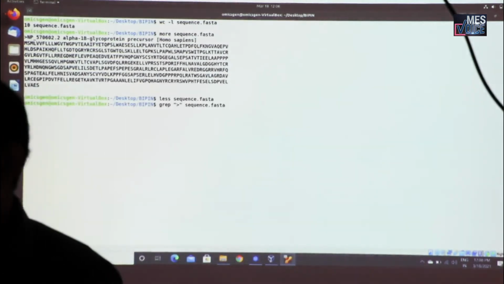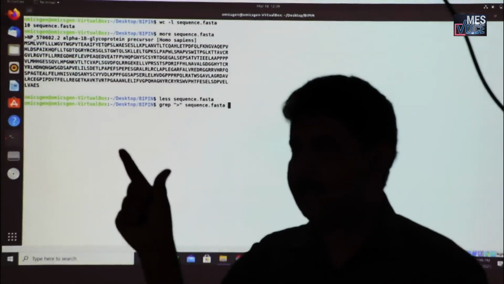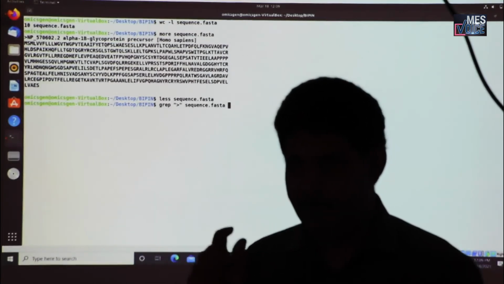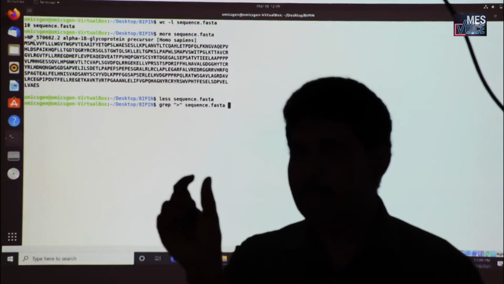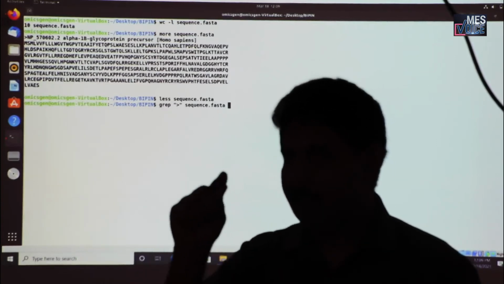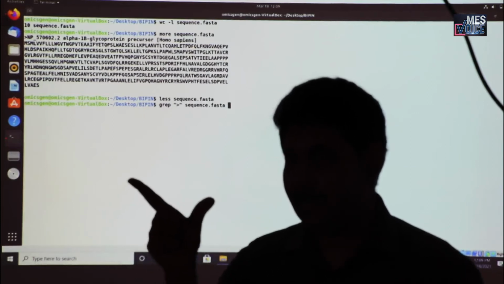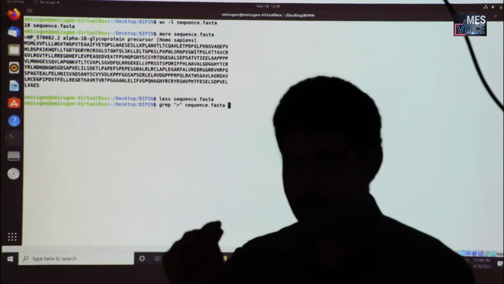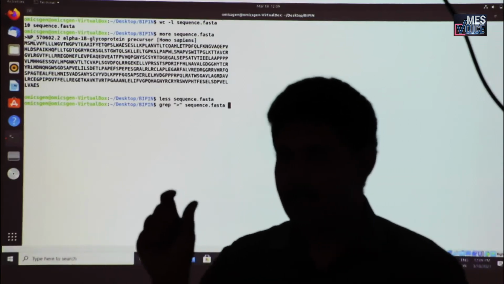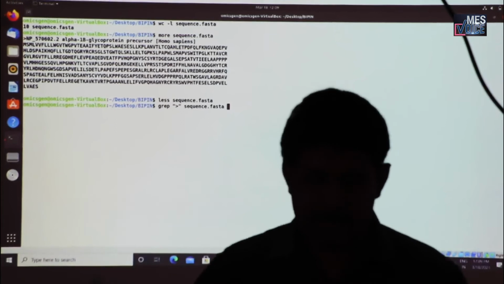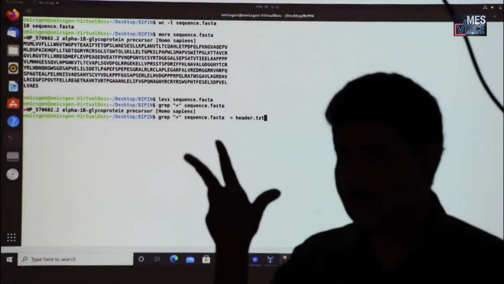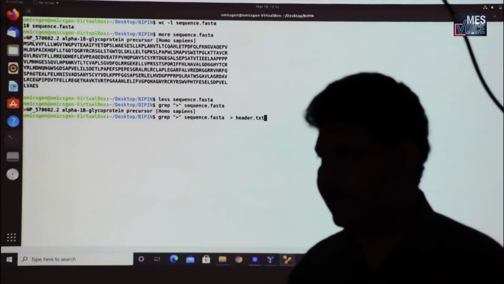Fetch the headers from the pasta file. So I am using a command called grep. Then I have to give the character to be searched. So I am searching for the greater than symbol, because in pasta files the headers start with the greater than symbol. Then the file name. Double quotes are used, and I am saving that data into header.txt.